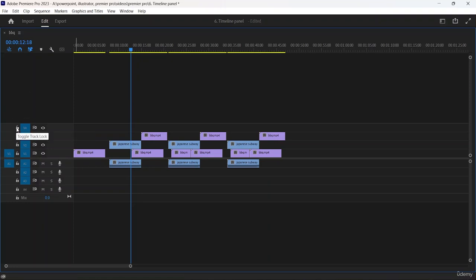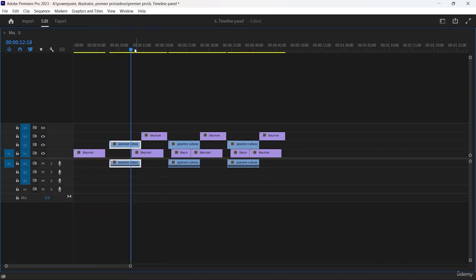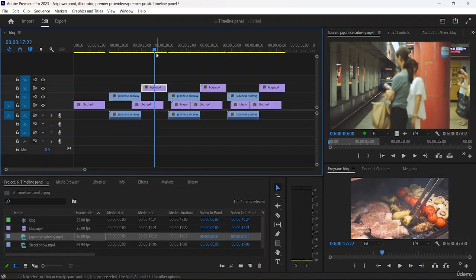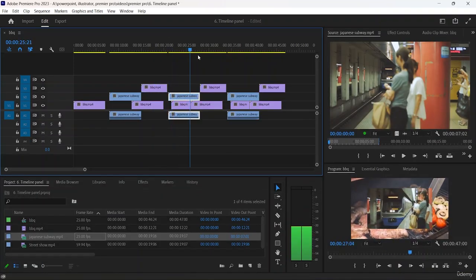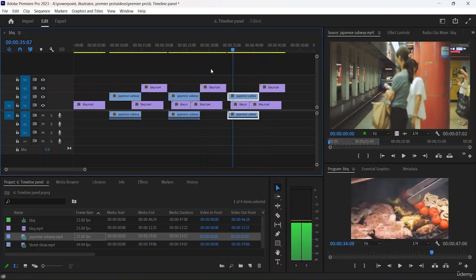And afterwards, we have the toggle track lock. Now, what the toggle track lock does is, so now after this, what I'd like to explain is the follow selections follows playhead option. If you leave this on, you will see that whatever my playhead goes through, it will select the clip that is being shown in my video timeline, or the program timeline. Now you can see that it follows everything perfectly. And this is what happens.